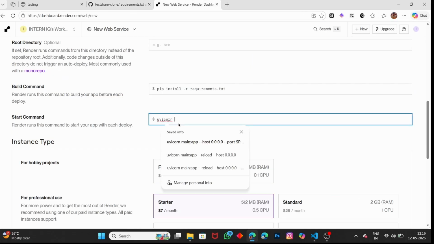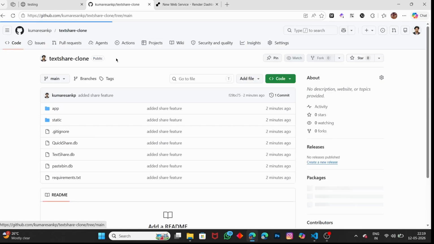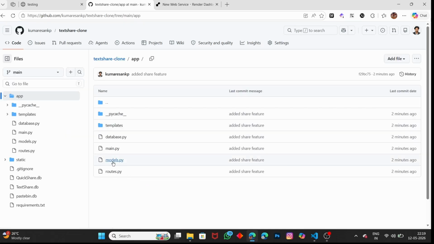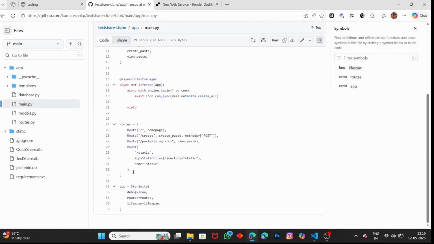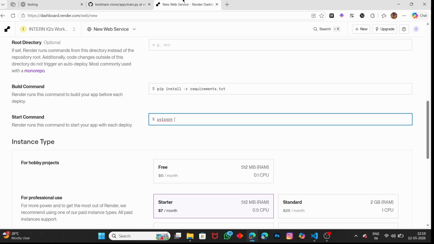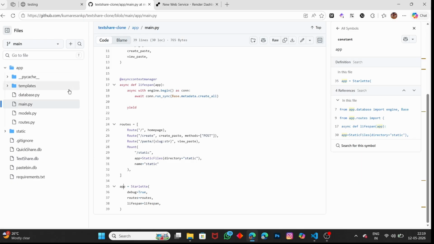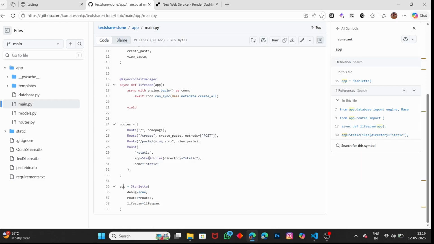Then we need to provide the app, where the app is located. Let me go to the repo now. Inside this app folder, I have the file called main.py. Inside this main.py file, I have this app object over here: app equals Starlette. So you need to define where this app equals Starlette exists. Inside this app folder, I have this main.py file, so app.main, and inside this main, I have app equals Starlette. So this is the app object. So I'm going to say :app.